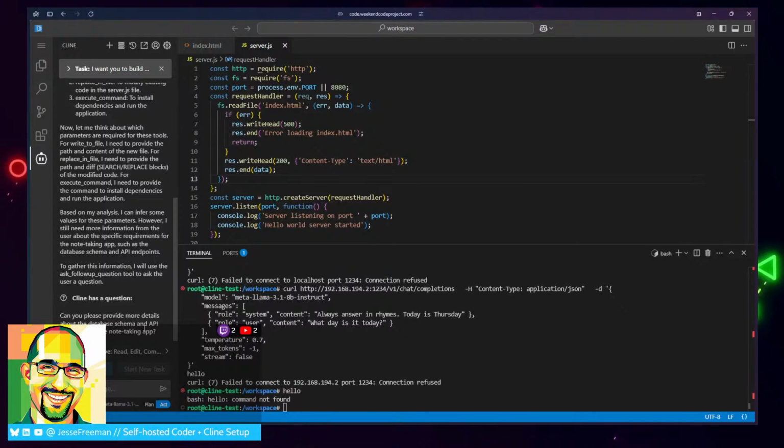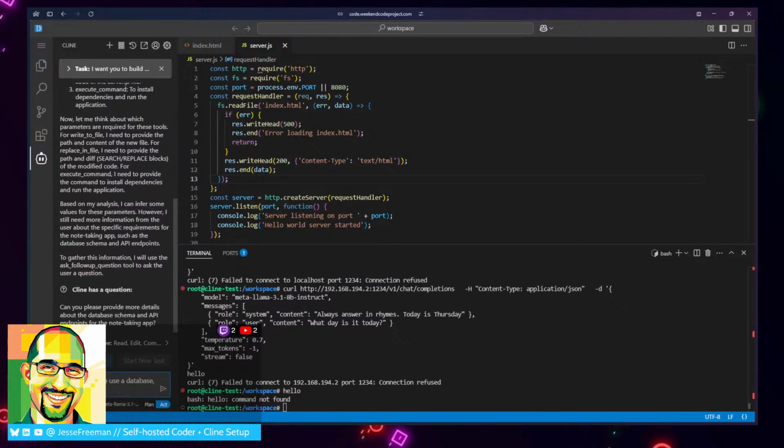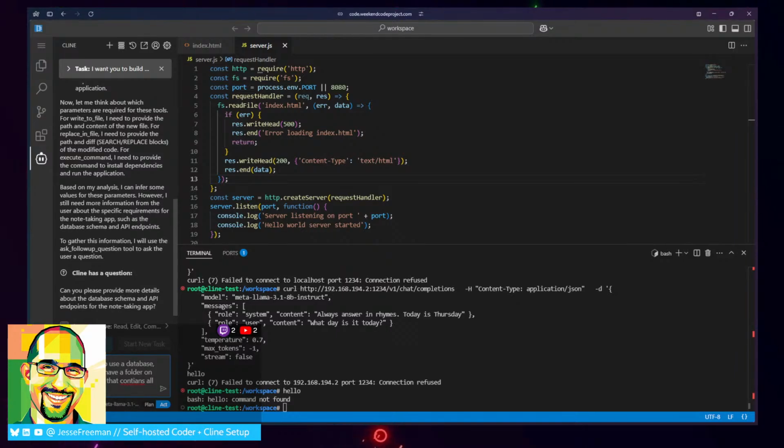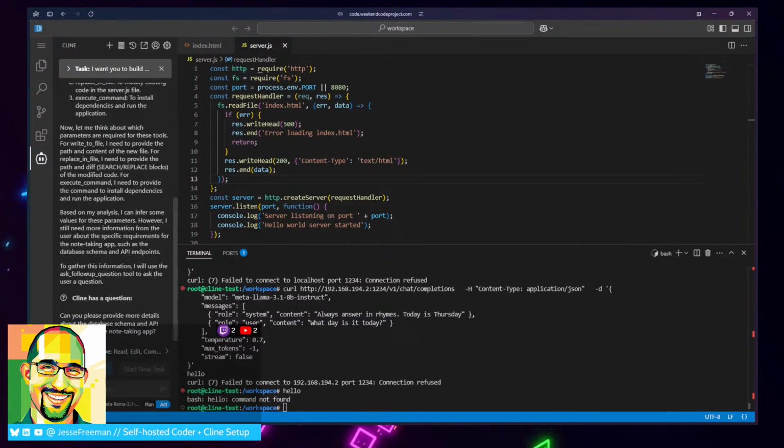Client's question: can you please provide more details about the database schema and API endpoints for the note-taking app? I don't want to use a database. I just want to have a folder on the file system that contains all of the markdown notes.